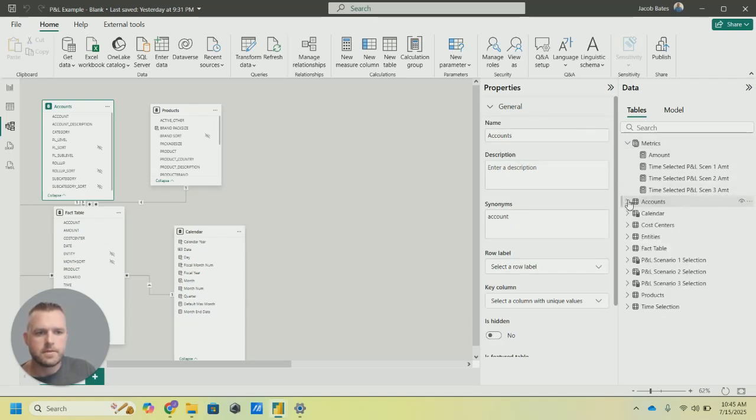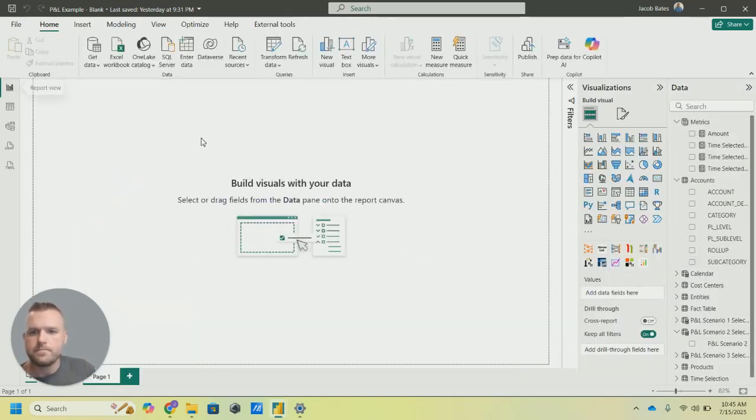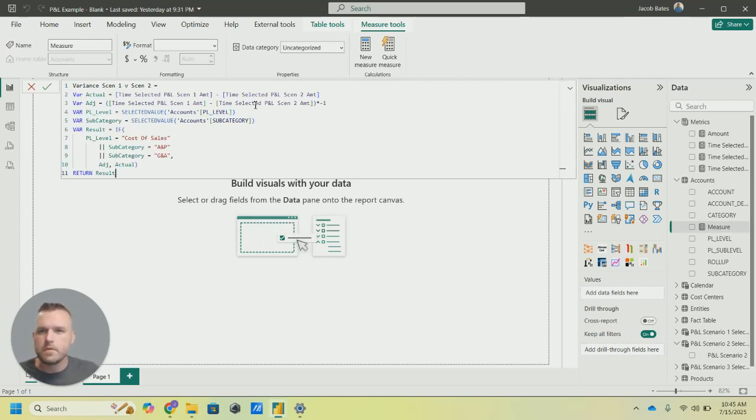So there, now they're showing up in the metrics table. And then from here, we're going to go ahead and create some variance calculations. So let's go ahead and do variance 1 versus 2. I just copied and pasted it in here from my other model, but it's very similar to the original amount setup in that we're going to switch the calculation based on what level of the P&L we're looking at.